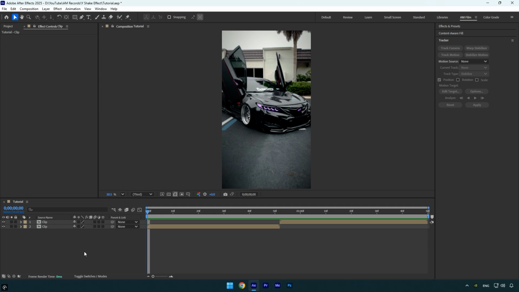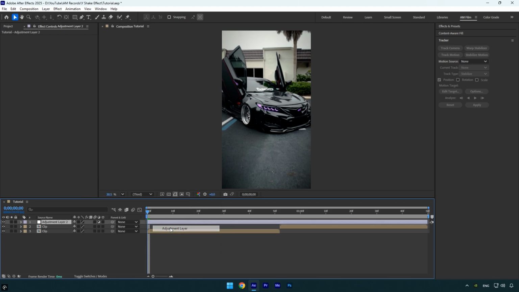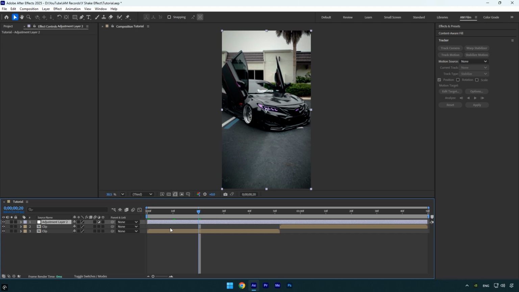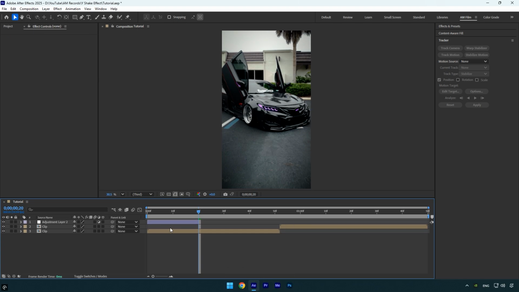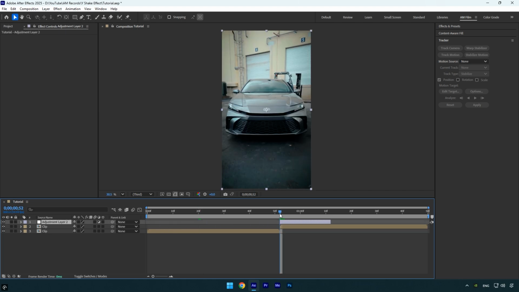Now let's get started. First, create a new adjustment layer. Then scroll 20 frames forward by holding shift and pressing page down twice. Now cut the adjustment layer at that point and delete the second half. We only need a 20 frame long adjustment layer. Next, move that adjustment layer above your second clip, like this, and make sure your playhead is at the very beginning of the adjustment layer.